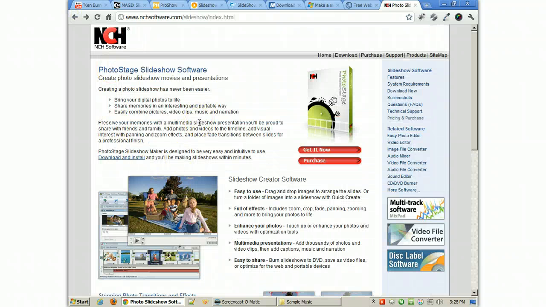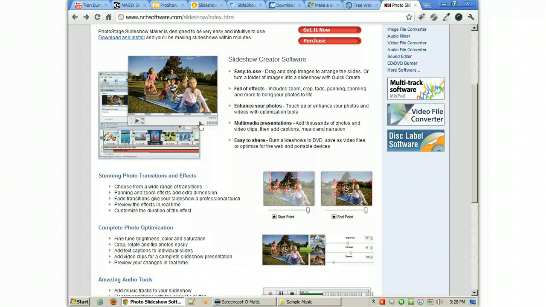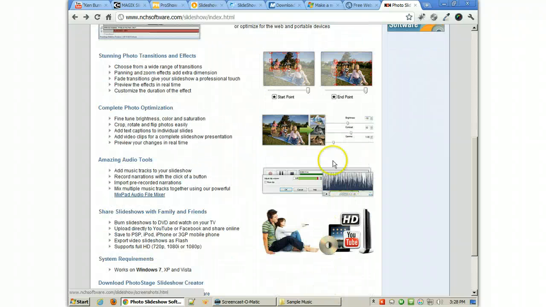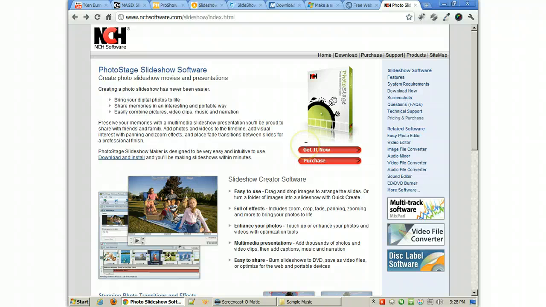But it's really not bad software. Now, one of the things that I like about this is that it's very easy to set a start point and an end point, and then to have some other controls such as adding gamma, brightness, contrast, other things like that to your images. So it's really quite nice.